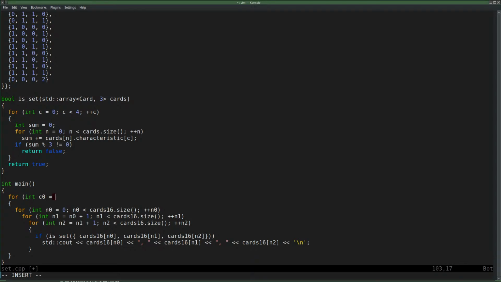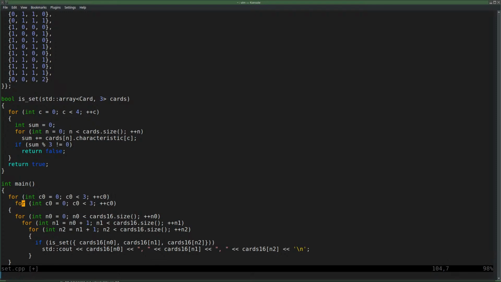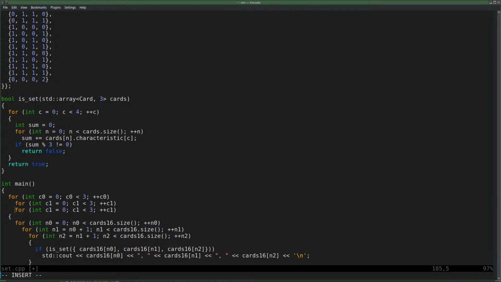Characteristic 0 runs from 0 to 2. I did this before when printing all the cards. I'm just going to try all cards.